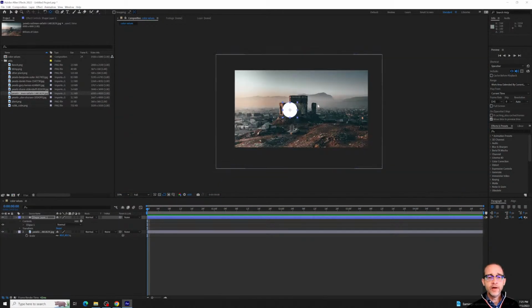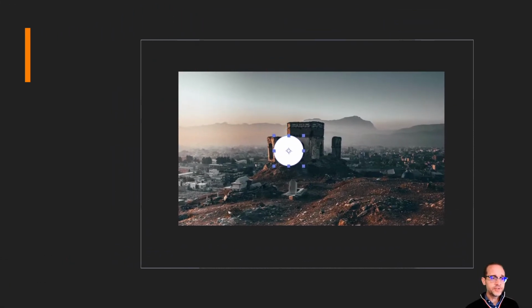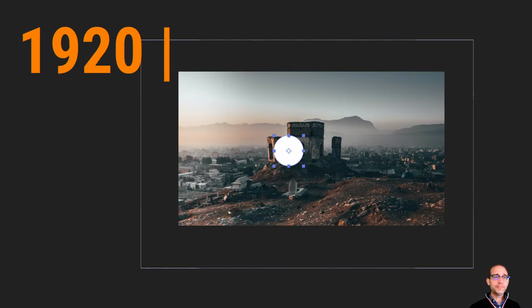Good. Now, I made a new HD composition, and as we all have memorized so far, HD is how many pixels across? 1920. And then how many pixels is it up and down? 1080. Very good.